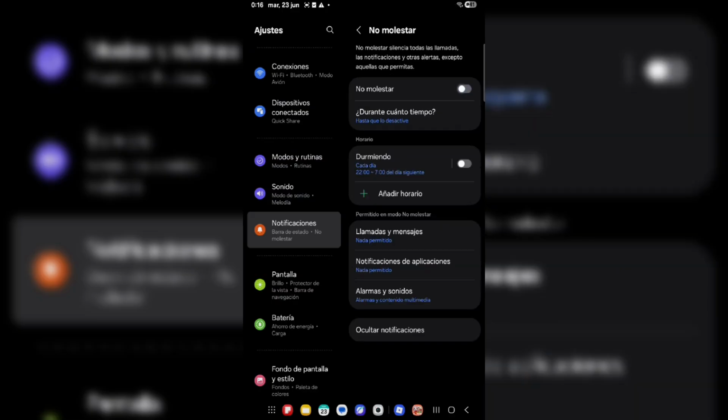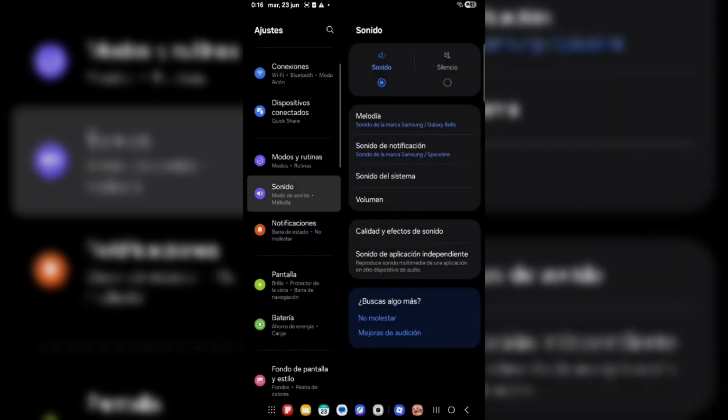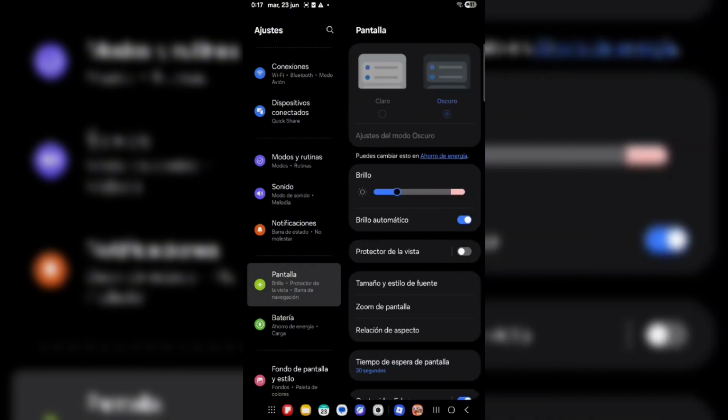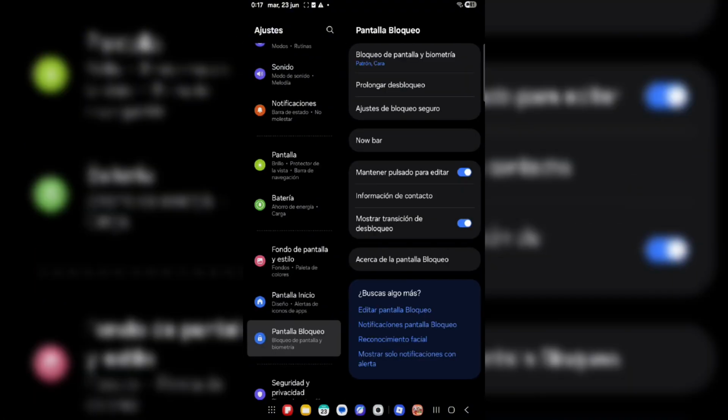Number 4, lock screen notifications. Android lets you choose what appears when your phone is locked. How to do it? Go to Settings, open Lock screen, tap Notifications, and choose if you want to show all content, hide sensitive content, or show no notifications at all. This is very important for privacy.